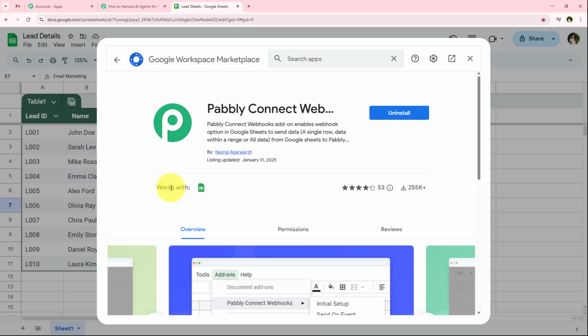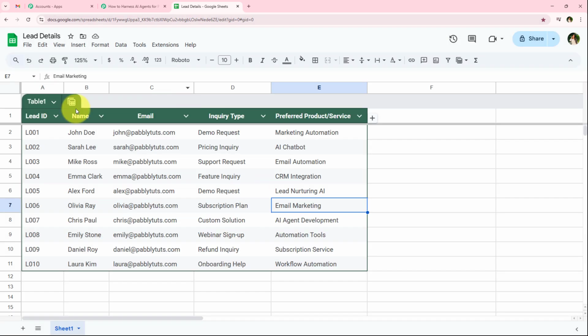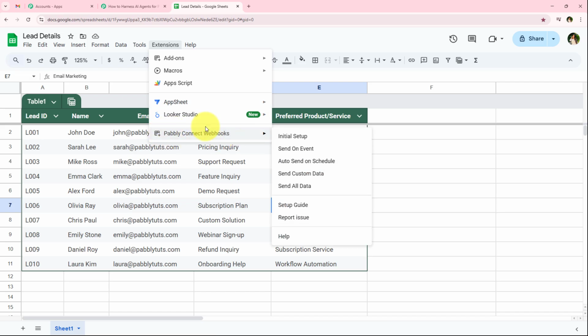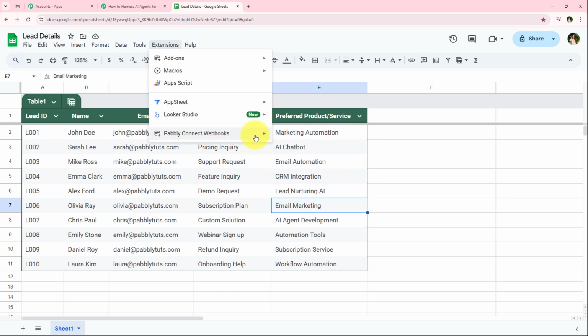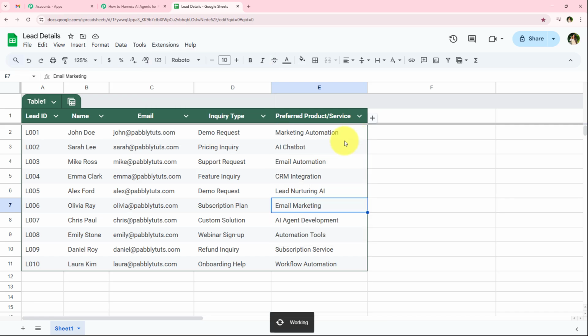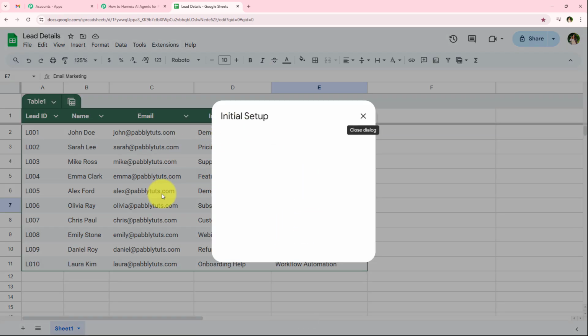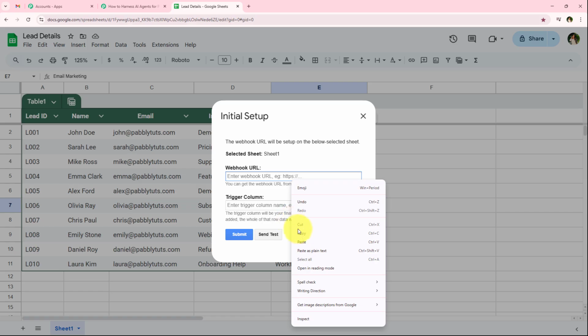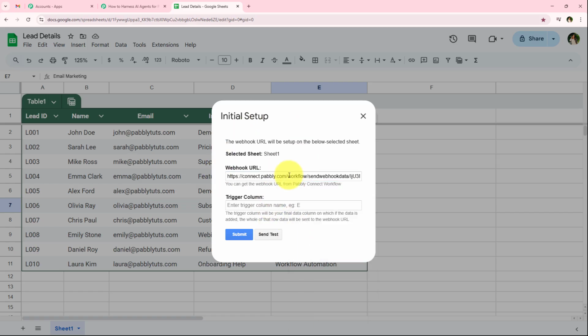So you have to install it right from here, and after installing this extension, you have to make sure that you refresh your spreadsheet. And once you refresh the spreadsheet, you're going to get the option of extensions and then Pabbly Connect Webhooks right over here. After coming over here, you have to go towards initial setup. And after coming over here towards this initial setup, we have to enter the webhook URL and the trigger column. So for the webhook URL, we are simply going to paste the URL which we copied from our workflow. And now it is asking me for the trigger column.